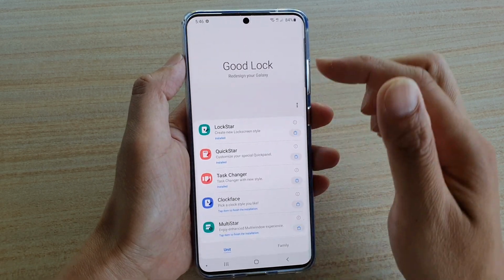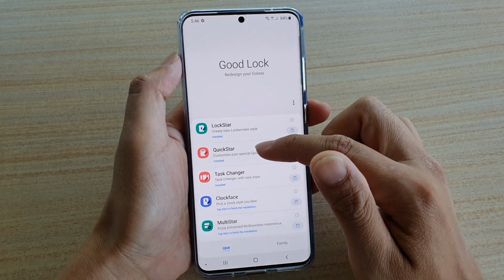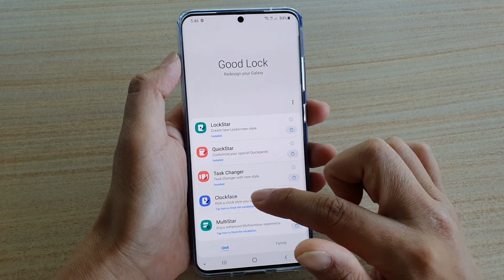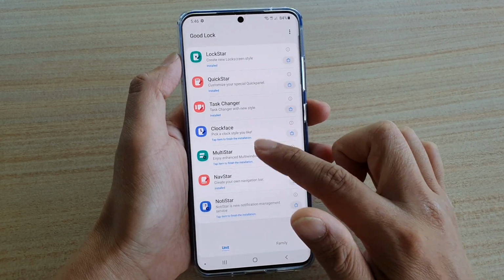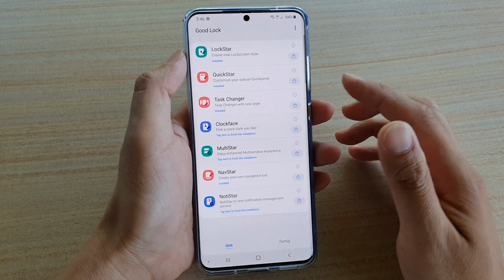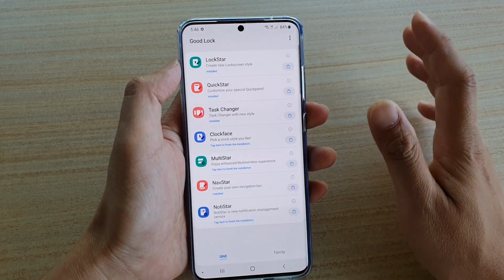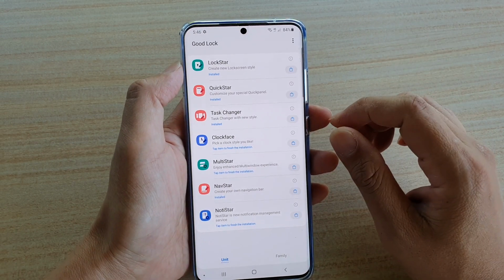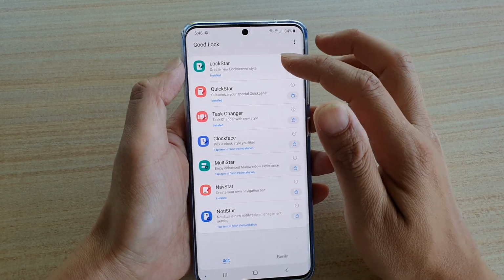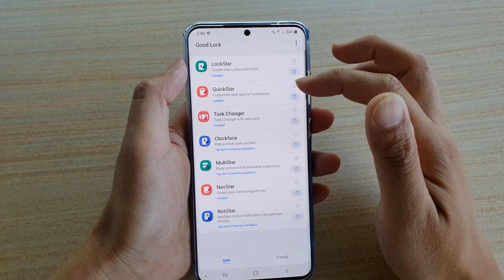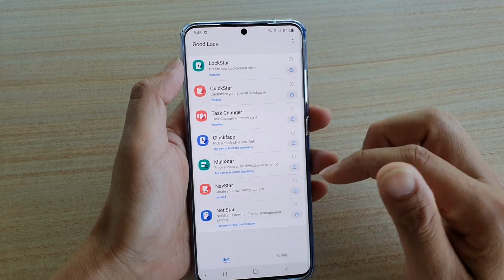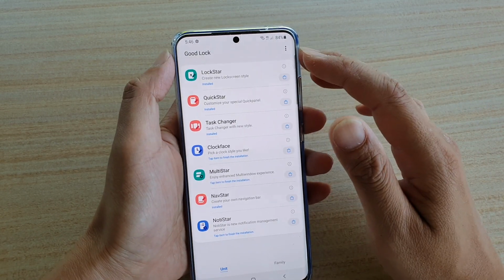So we got other modules in here, such as the LockStar, QuickStar, Task Changer, ClockFace, MultiStar, NavStar, and NotiStar. Each of these modules is responsible for a different part of the interface on your mobile device. Now, in order for you to use any one of them, you need to install them separately. So first, let's take a look at the LockStar.